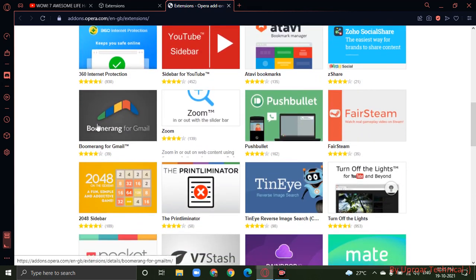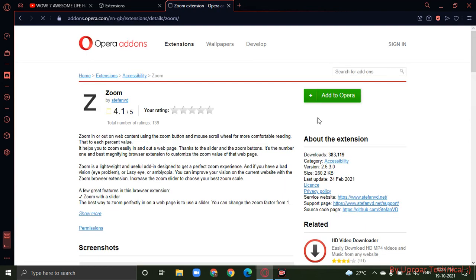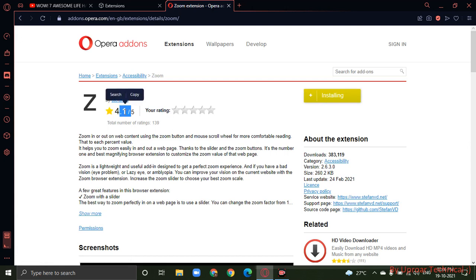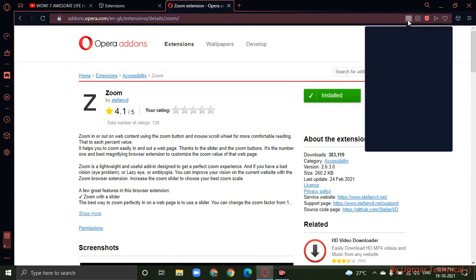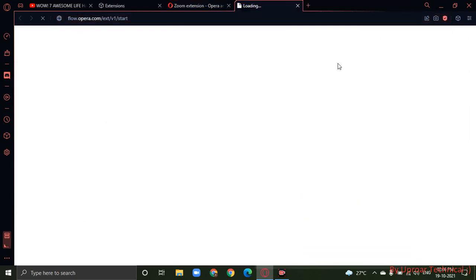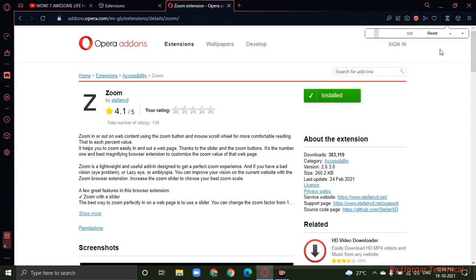For example, I want this zoom extension, so I'll just install this. You have to click on Add to Opera. Nice rating, 4.1. Then after that, it's getting installed. Yeah, then it should be here somewhere. Extensions, where is that? Yeah, this is the extension, so you can just go.